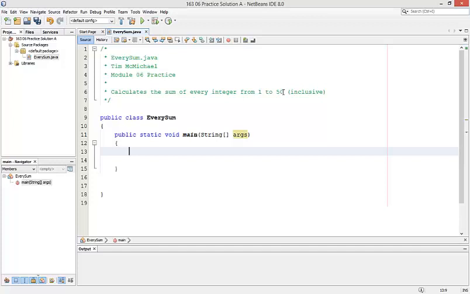That said, there is this general sense that if we have an indefinite loop, that's probably a good situation for a while or a do while structure. And if we do know ahead of time how many iterations we'll need, then that's probably a good use for a for loop. So this one I'm going to use a for loop.